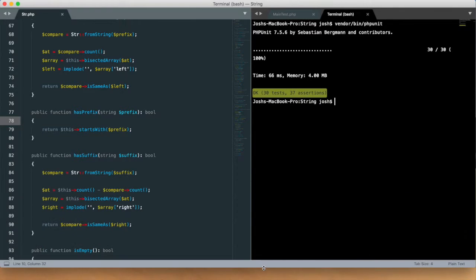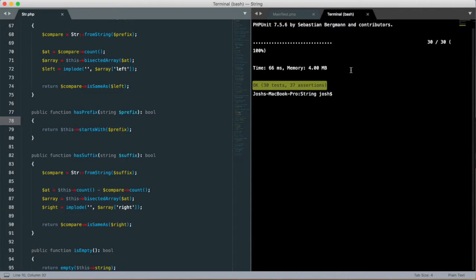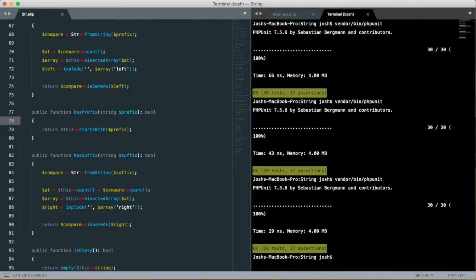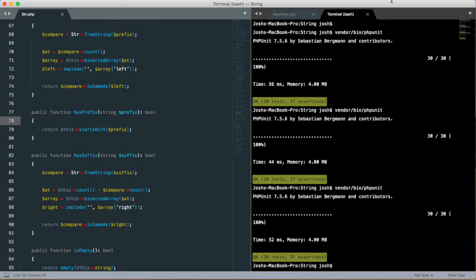Now I will say one of the drawbacks to this terminal window is that I can't scroll up for whatever reason. So if we run tests over and over again, stuff is scrolling off the screen, and if I try to scroll up, I can't. That is a limitation of either Sublime Text or the package itself. I'm not really sure, but the point is that it's there.